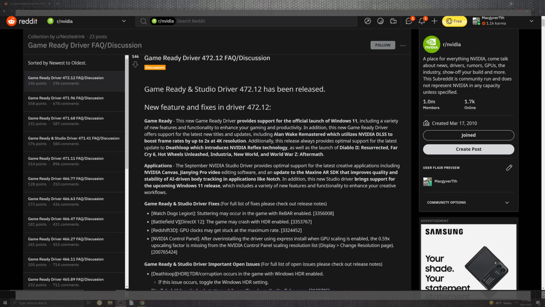In addition, the Game Ready driver will support the latest titles, including Alan Wake Remastered and Nvidia DLSS, with a boost at the 4K range. There are also some pretty cool updates for Nvidia Reflex technology, as well as getting ready for the launch of Diablo 2, Far Cry 6, Hot Wheels, Industria, New World, and World War Z Aftermath.